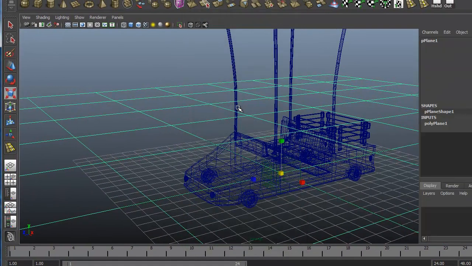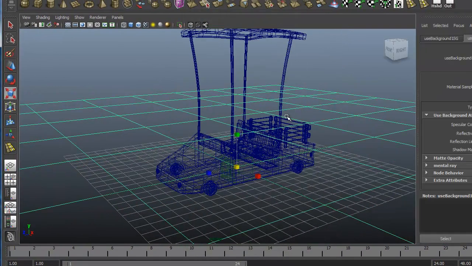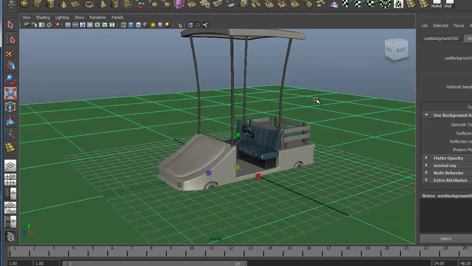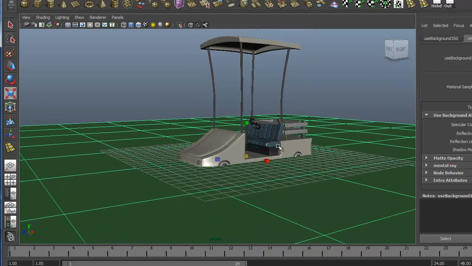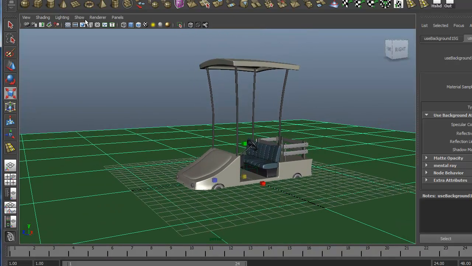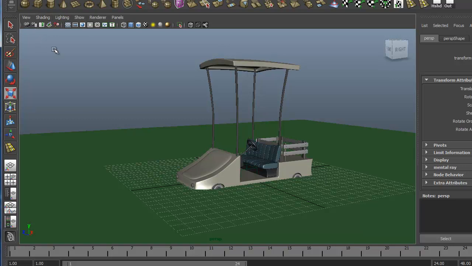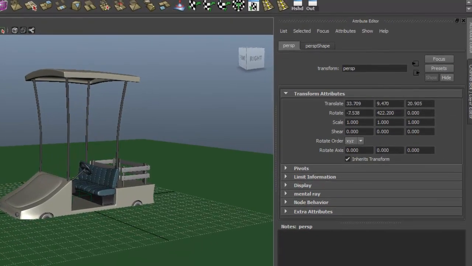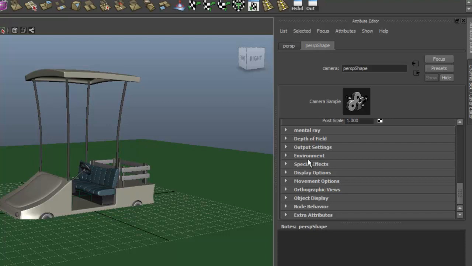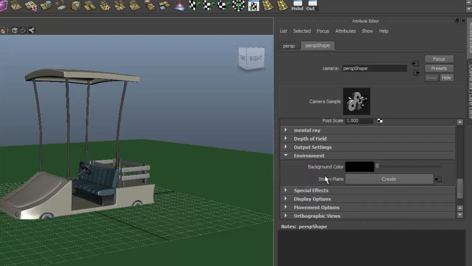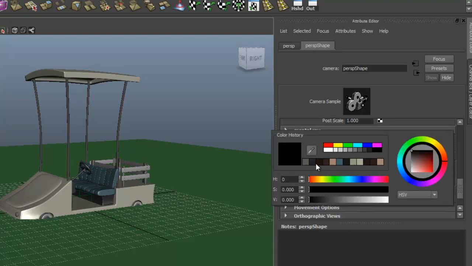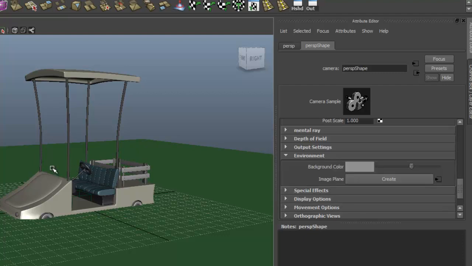And what this does is it's going to render out the same color that we set our background color to. And right now our background color is currently black. We're also going to have to move our cart up here in a moment. But first let's set the background color under the camera attributes. That's this icon right here, the second one over. If we come down to perspective shape, we'll see environment. And there's the default black. Let's lighten it up quite a bit to sort of a middle gray color.